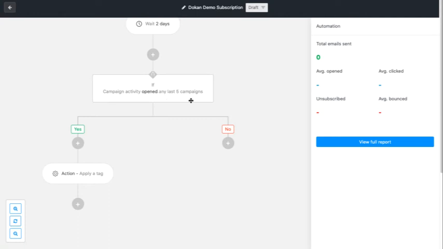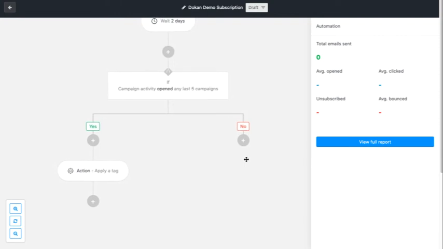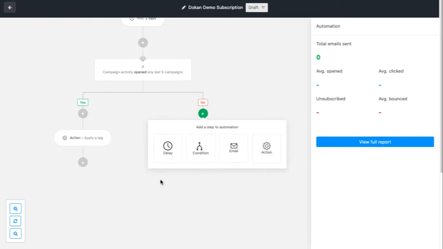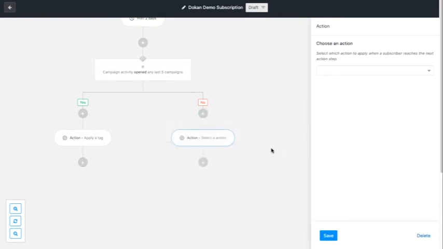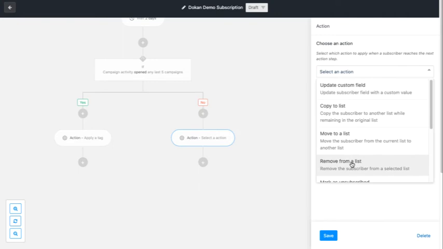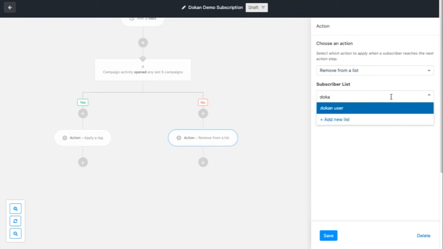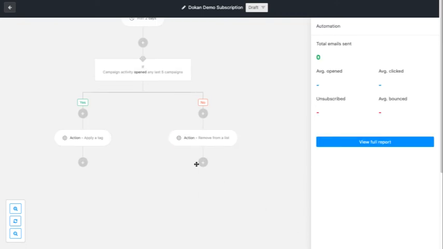Now, what if the subscriber does not open any of the last 5 campaigns? In our case, we are going to remove this inactive subscriber from the Dogan list, which the subscriber had joined at the beginning. By the way, you can zoom in or zoom out if there are multiple steps. Now moving on, click on the Action button again and select Remove from List. Then set your desired list from which the inactive subscriber will be removed from and hit Save.